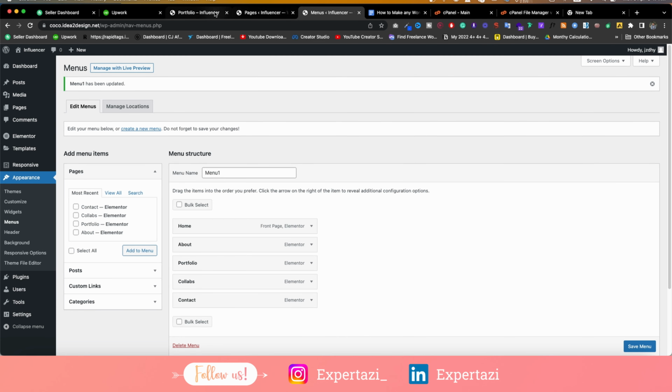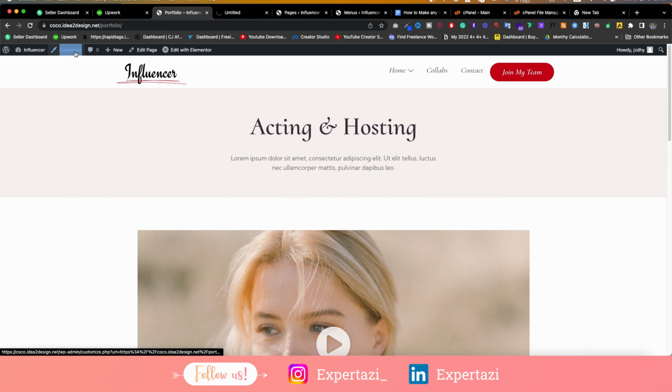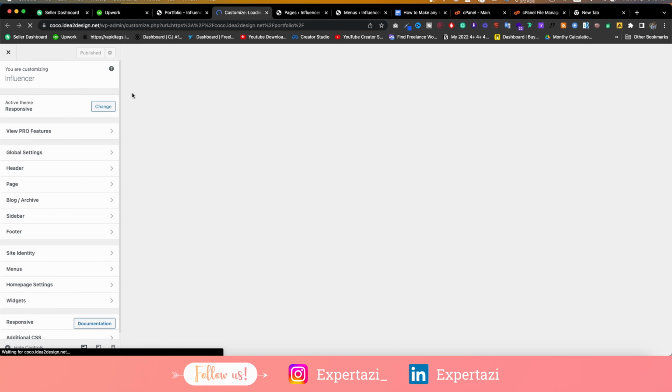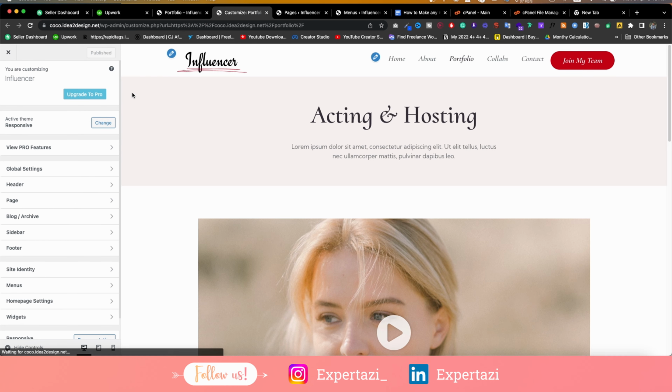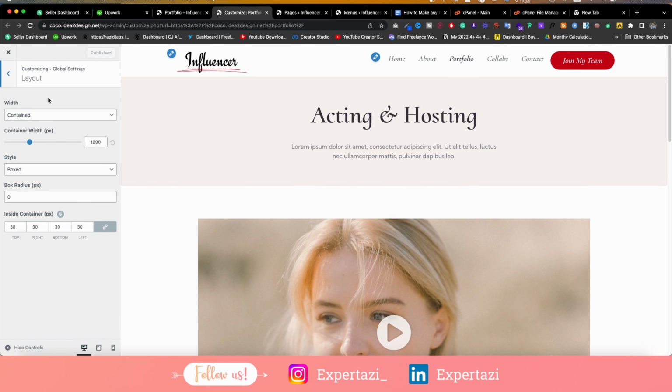All right, so now let's customize the menu bar. Let's go to this Customize button. Just click on here, and in here we'll get some extra options that are provided by the theme provider. You know, it's coming from the theme. It has a few options like global settings. That means we can see the layout of the design.